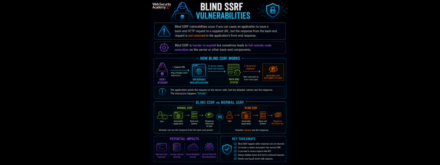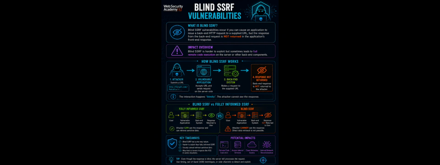What are blind SSRF vulnerabilities? Blind SSRF vulnerabilities occur if you can cause an application to issue a backend HTTP request to a supplied URL, but the response from the backend request is not returned in the application's front-end response. Blind SSRF is harder to exploit, but sometimes leads to full remote code execution on the server or other backend components.